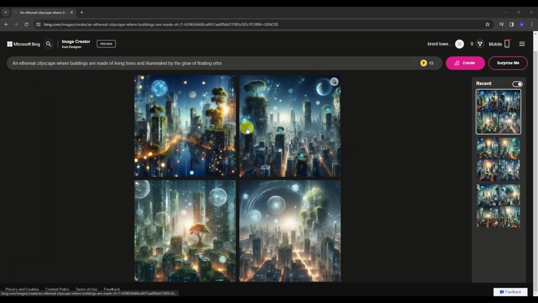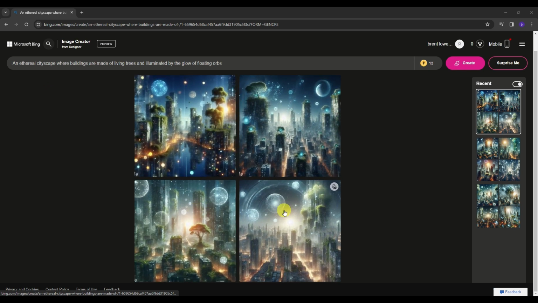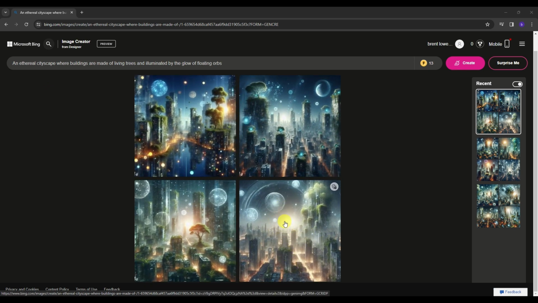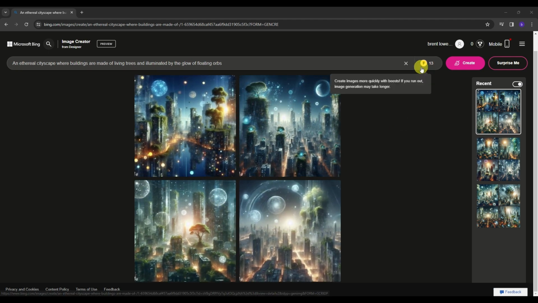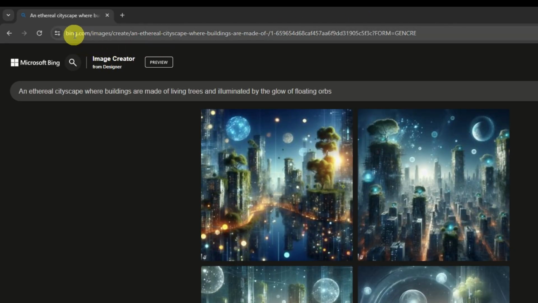And as you can see, it generated 4 images of the prompt, which is exactly what I expected it to be. So I have my cityscapes where buildings are made of living trees and illuminated by the glow of floating orbs. And over here, Bing provides you a certain amount of credits, but once you use the credits, the application is still free to use, but images just generate slower. And to navigate to the application, you can type in bing.com/images/create on your web browser.